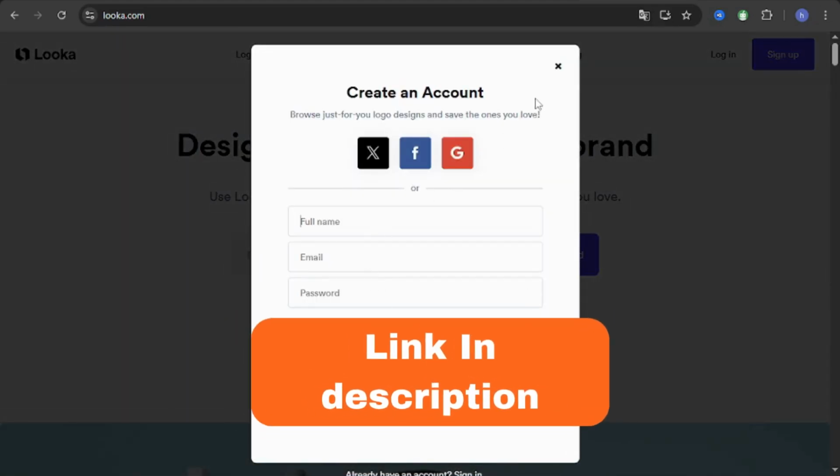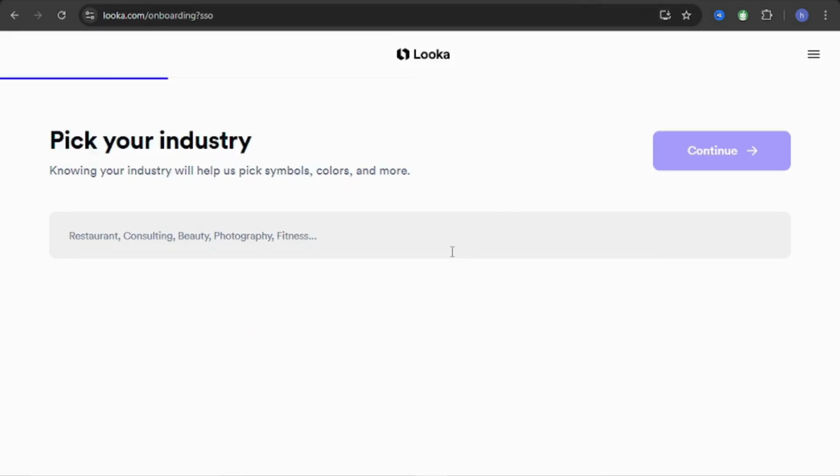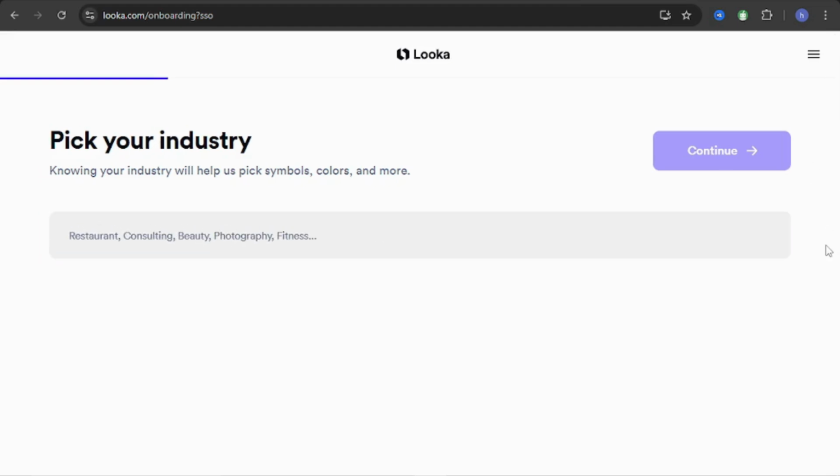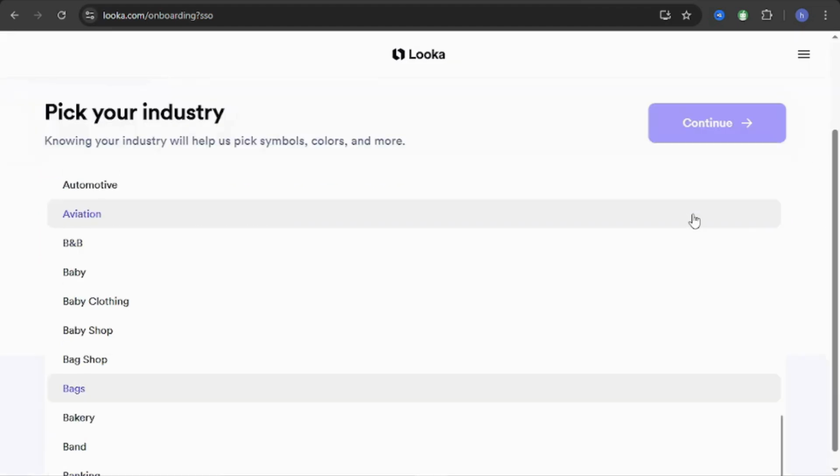Login, you will find the link in the description, and this is the inside. Here we choose the industry for your logo. What is your brand about? Click here, and here you find all the industries. Choose any one you like. Let's choose the first one.